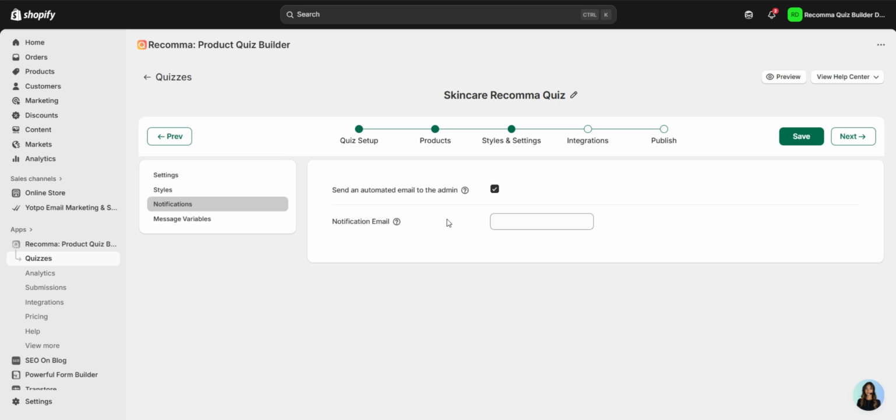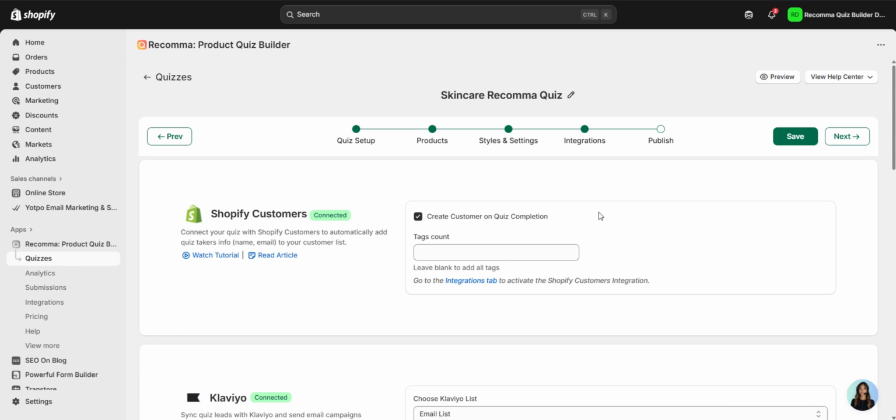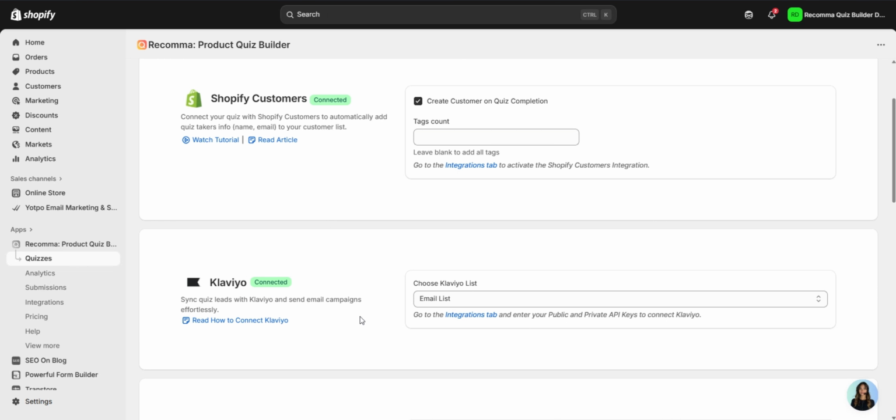Also, what is great is that you can send an email not only to the admin, but also to the quiz takers. However, this process is not managed by the notification page, but it is managed via the Klaviyo integration available in Recomma Quiz Builder. You can see it here. We will talk about the Klaviyo integration later in the integrations model, so you can check it out.